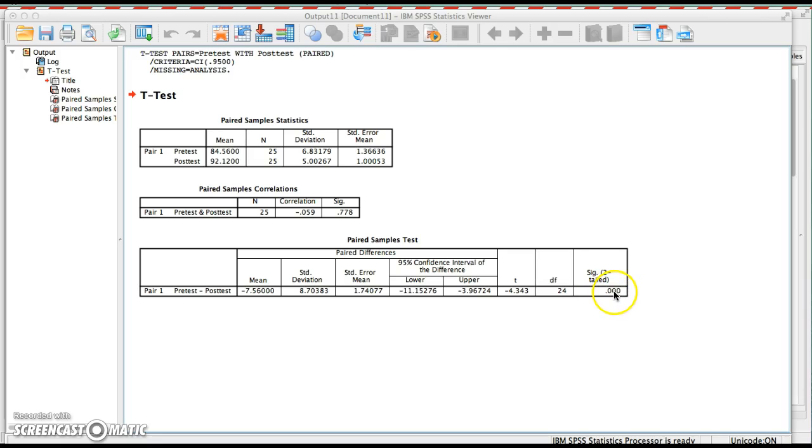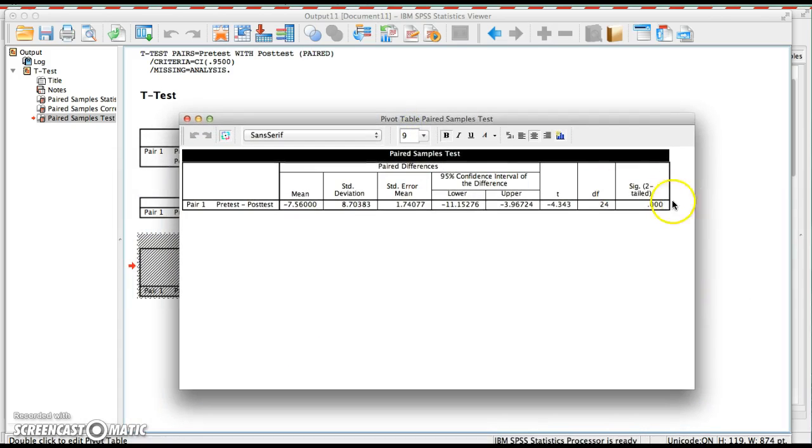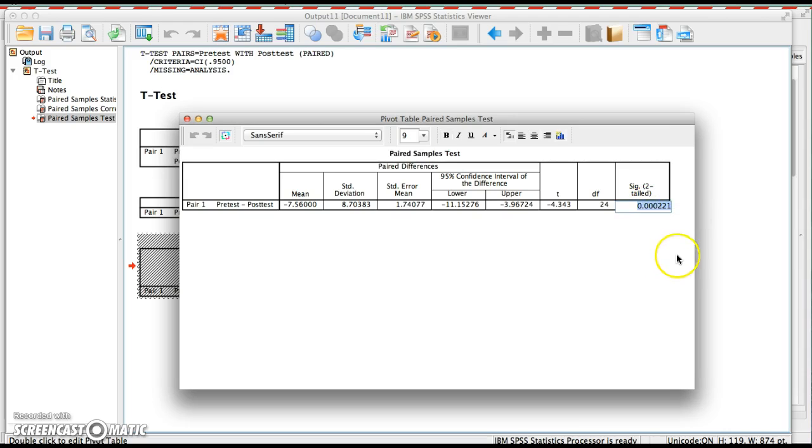Now what I want to show you real quick is that this does not mean that p equals 0. So don't ever report it as p equals 0. Instead, if you double click on it, and then double click as well in here, you see that that actually is a number, 0.000221. That's the actual p-value. So don't think that that means that it's actually 0. It just means that it ran out of room until it got to a number.